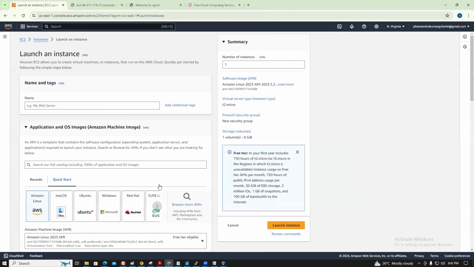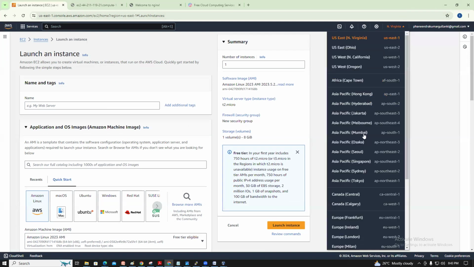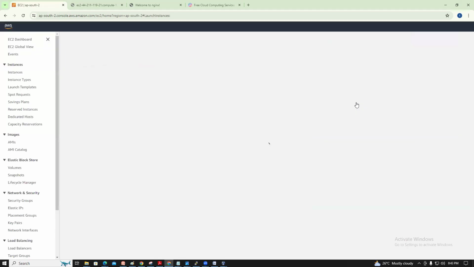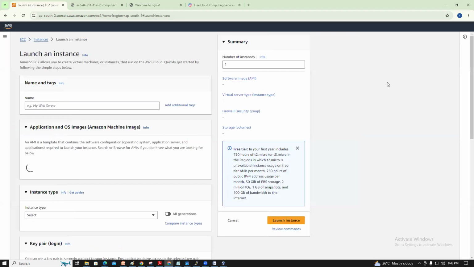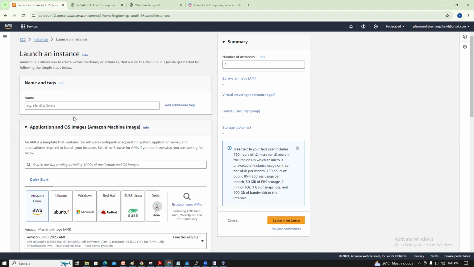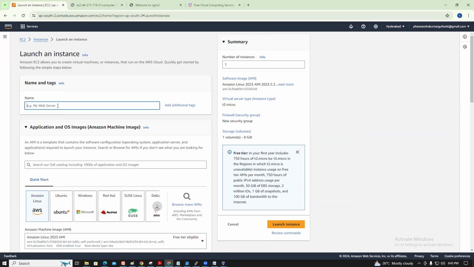What are the options we need to provide? Where are you launching? I'm launching the EC2 instance in the Mumbai region, for example. Mumbai, and Hyderabad is also there, right? Hyderabad is also AP South 2. I want to launch the EC2 instance in the Hyderabad region.